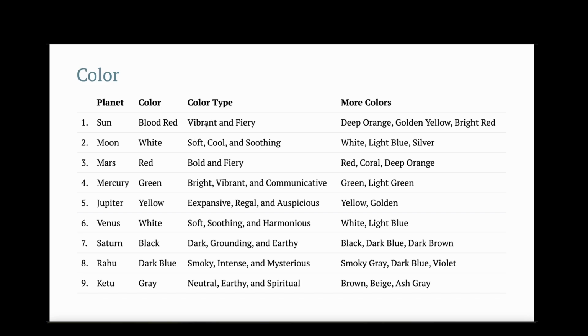There can be multiple colors for each planet. For example, for the Sun it's not just blood red. The color type is vibrant and fiery, so it could be deep orange, golden yellow, or bright red. And for Moon, the color type is soft, cool, and soothing, so it could be white or even light blue and silver. For Mars, it's bold and fiery, so it can be red, coral, deep orange as well. For Mercury, it's bright, vibrant, and communicative, so basically it's green or light green. For Jupiter, it's expansive, regal, and auspicious, so it's yellow and golden. For Venus, it's soft, soothing, and harmonious, so it's white or light blue. For Saturn, it's dark, grounding, and earthy, so it's black, dark blue, or dark brown. For Rahu, it's smoky, intense, and mysterious, so it's smoky gray, dark blue, violet. And for Ketu, it's neutral, earthy, and spiritual, so it's brown or ash gray.